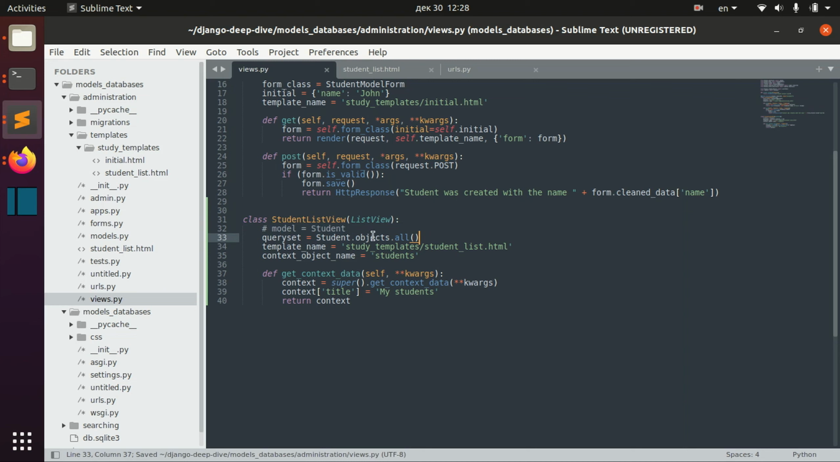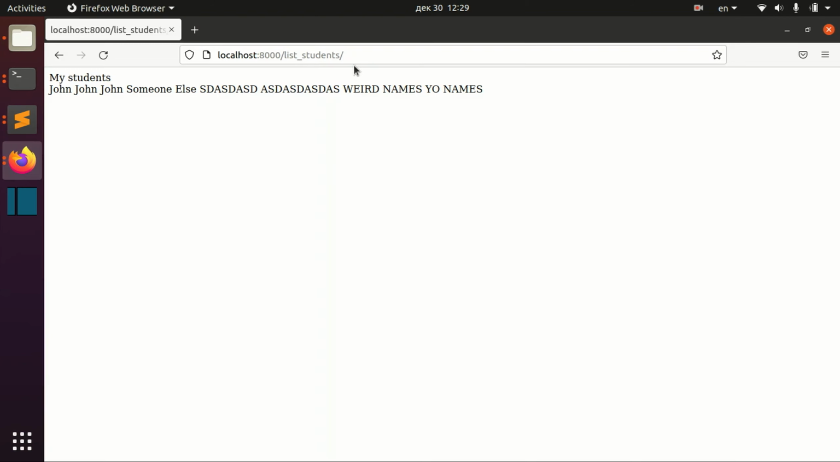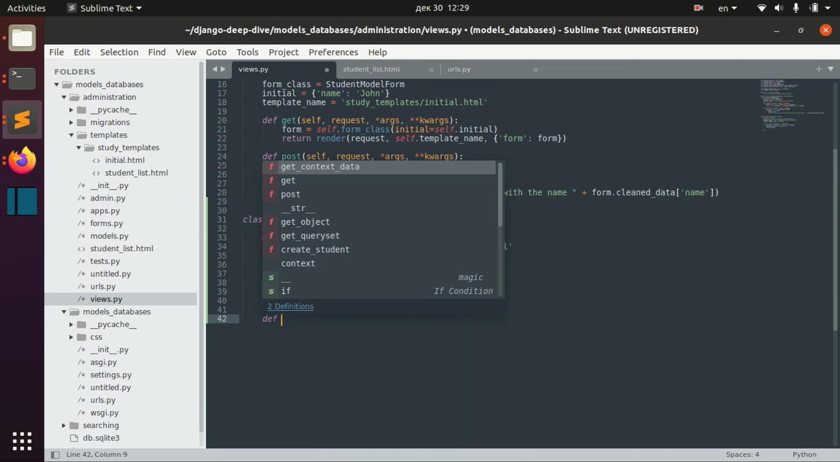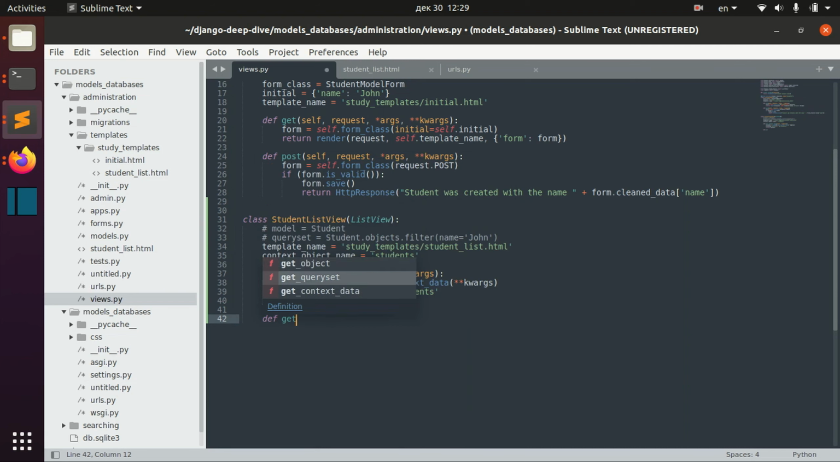but when we might need it is, for example, if we don't want to show all the objects, but we want to show filtered objects, for example, where the name of the student equals John. That's what we can't really do if we just specify the model, but that's what we can do if we specify queryset. We can specify more detailed, more advanced querysets here. And we can also specify this queryset using the method definition get queryset.